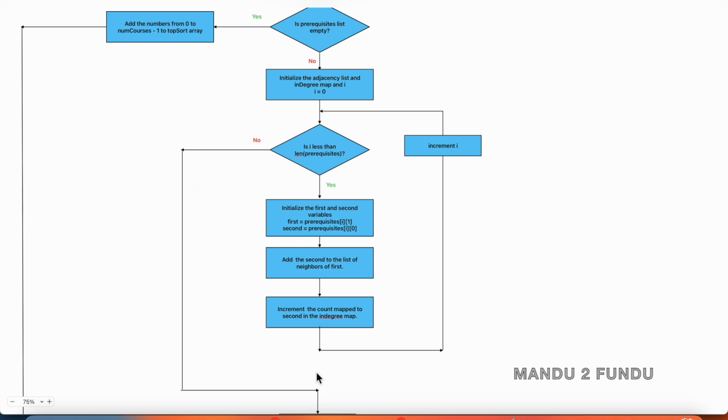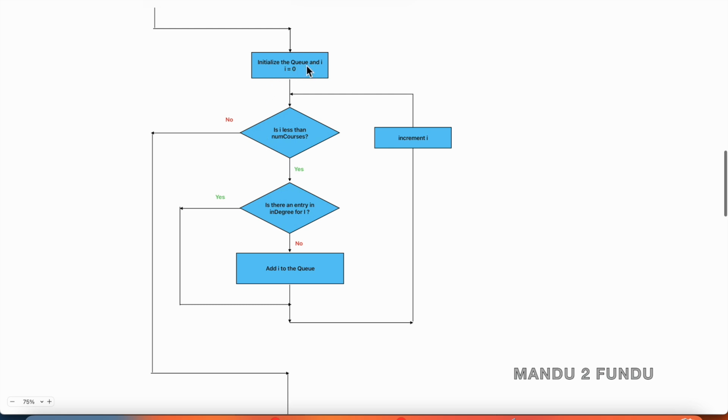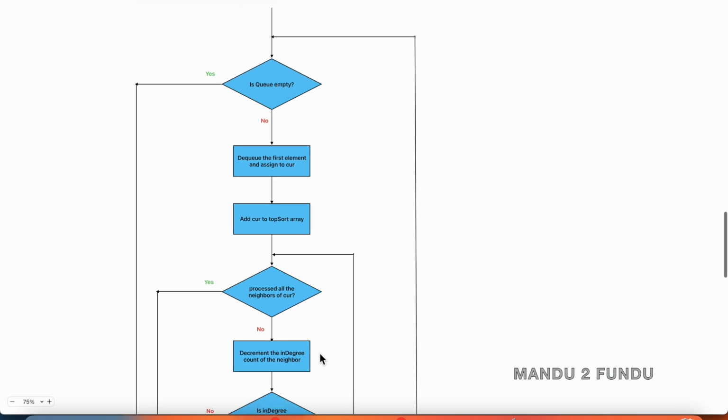Once that is done, then we initialize the queue which will be used during the traversal. This queue always contains the vertex whose in degree is 0 at that moment. Then for each course ID, we look up the in degree map and check whether there is an entry. If there is no entry, then we add that to the queue. That means it has an in degree 0. Okay, and we repeat that for all the courses. Once the queue is initialized with all the vertices with the in degree 0, then we start traversing the graph.